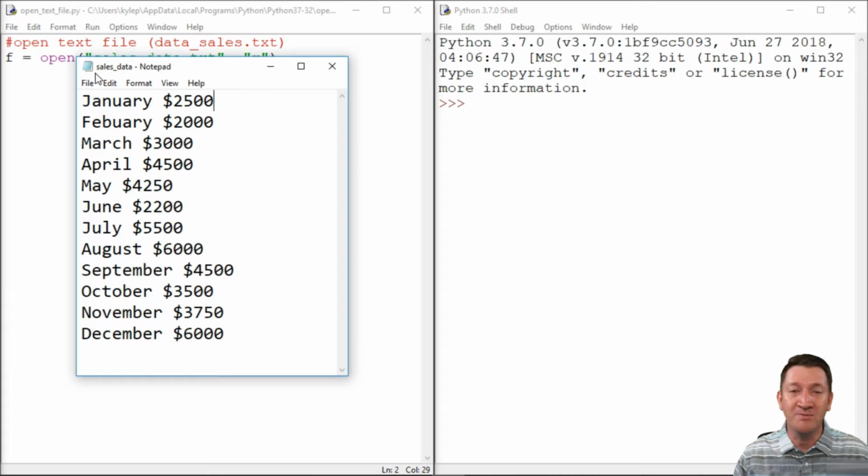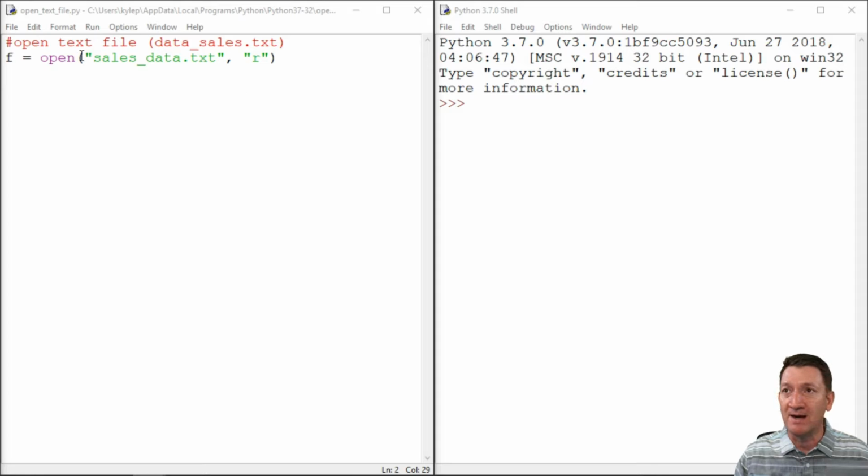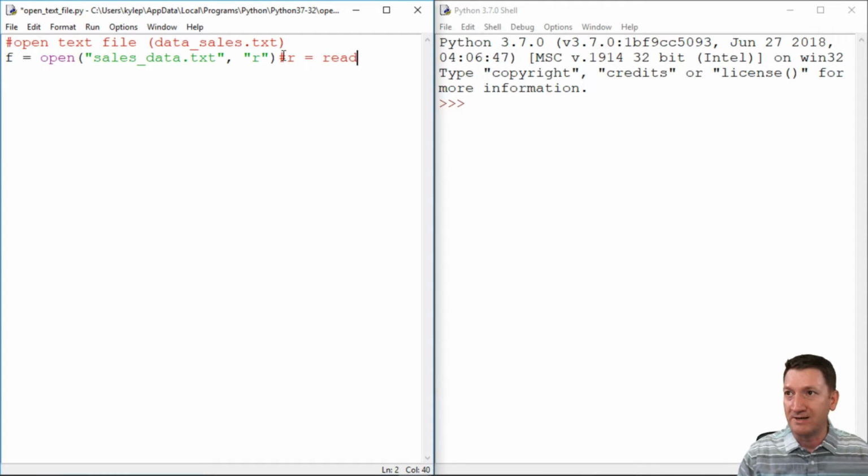I've got the notepad document, the text file, sales_data. It's got January through December and some dollar amounts. Now, I want to be able to write additional content to this document. All right, let's get rid of it. I'm going to close that. Back into my Python file here. I've still got the f variable, still equal to the open function, opening the sales_data.txt file, and it's in read mode, pound r equals read. Great. Well, I don't want to read anymore, and now I want to be able to write to the document.